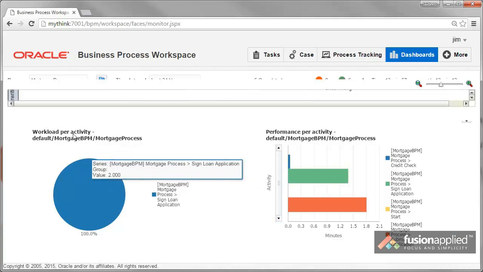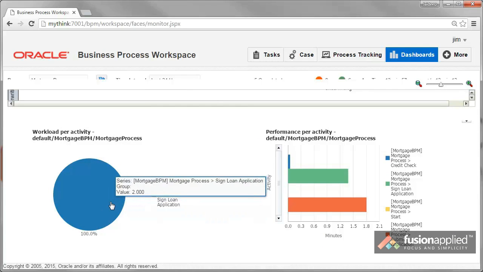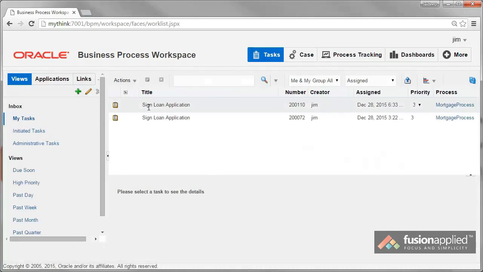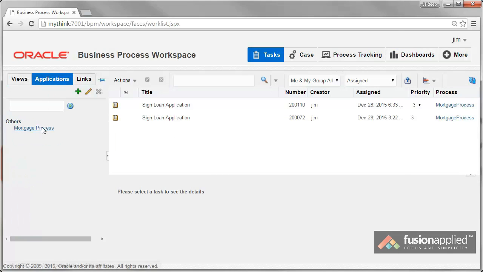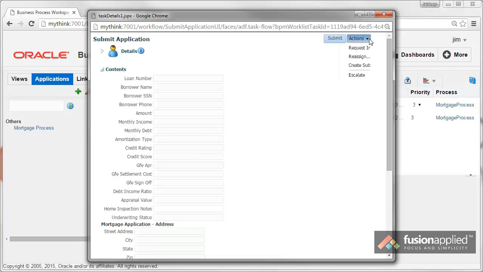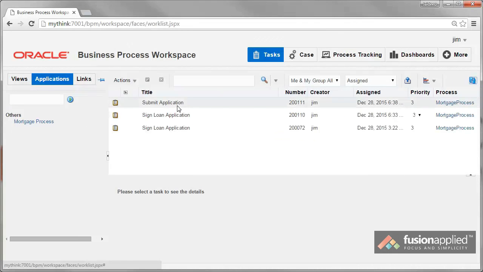So the workload per activity is showing me my workload. It's showing me a value of 2. And if I go to tasks, I'll see I have 2 instances of signed loan application that I need to work on. In fact, if I create another instance of the submit loan application activity, then I should see that there as well. So let me just save this. And I should see that activity here now.